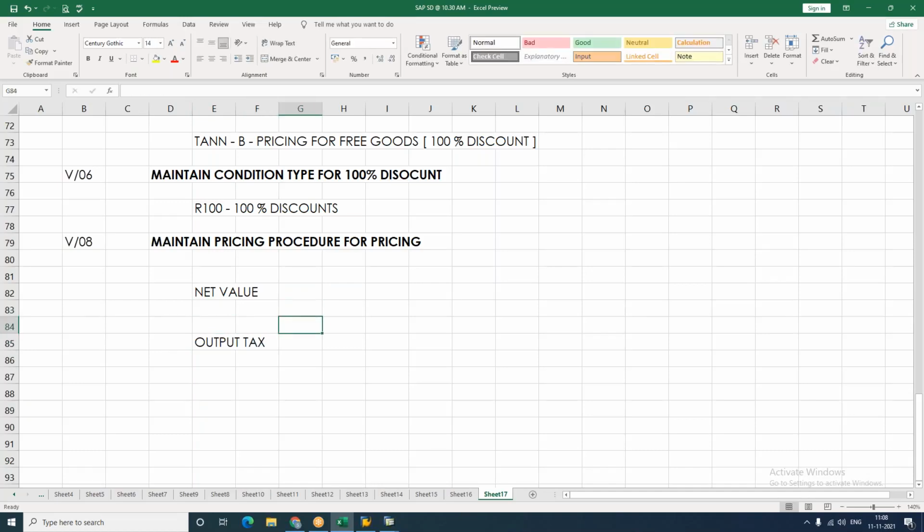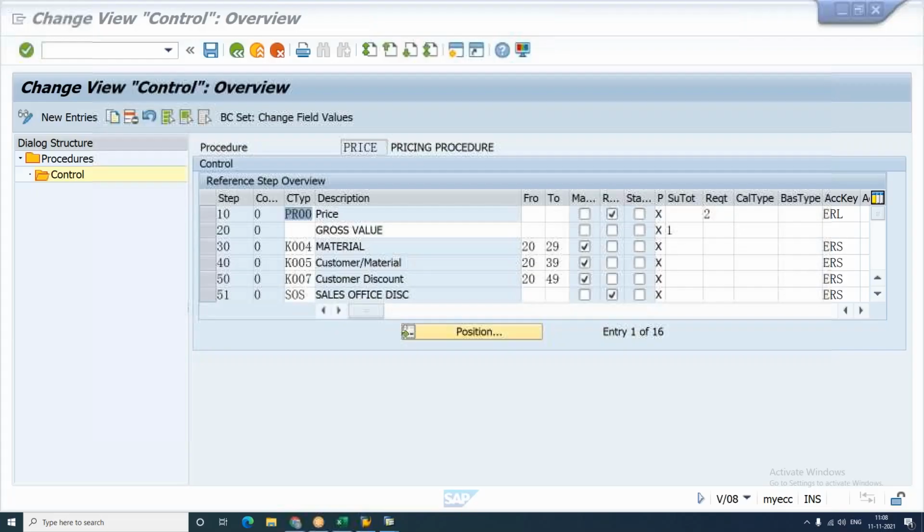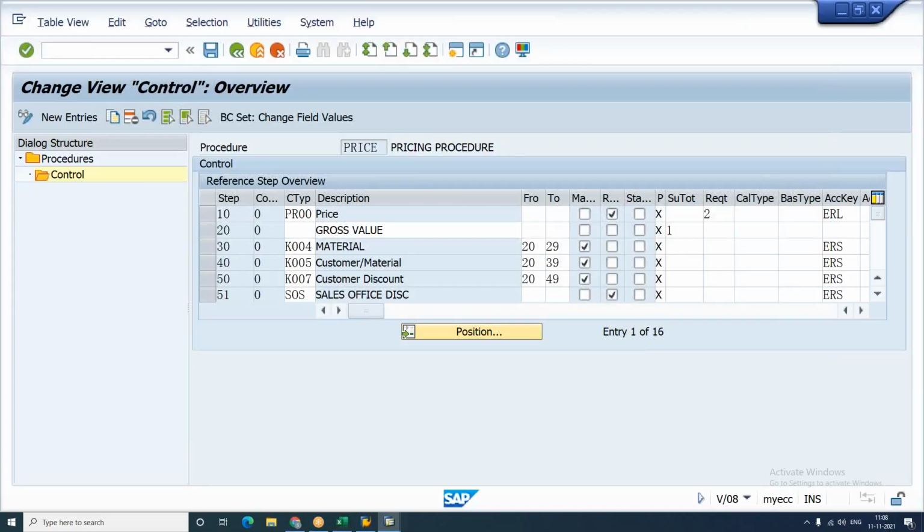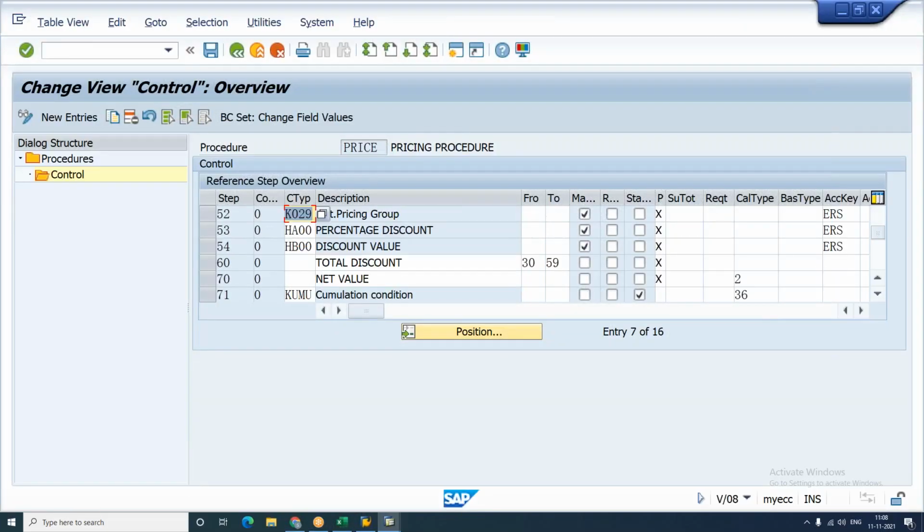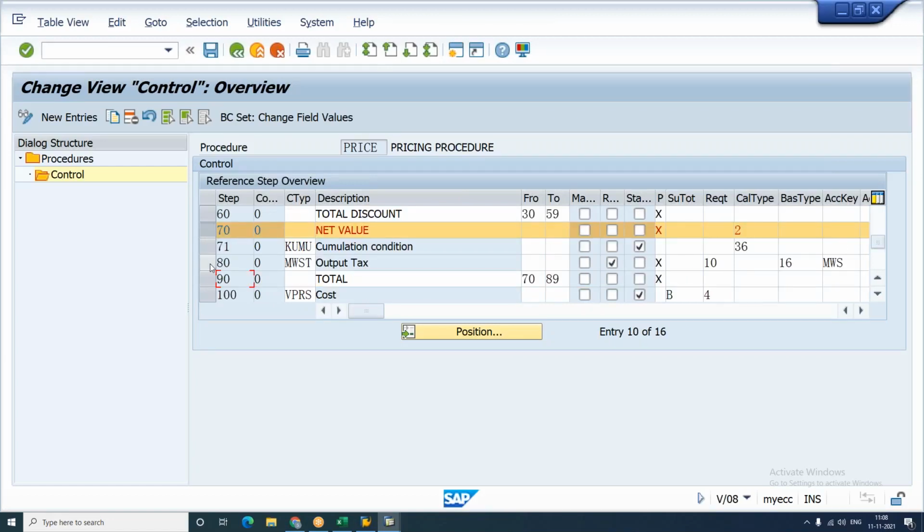Maintain R100, 100% discount. And there are certain entries we need to maintain for this as well. So let me show you. So here, after net value, before taxes, between step 70 and 80, we are going to be maintaining it.